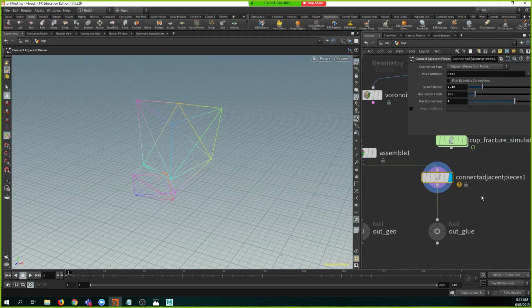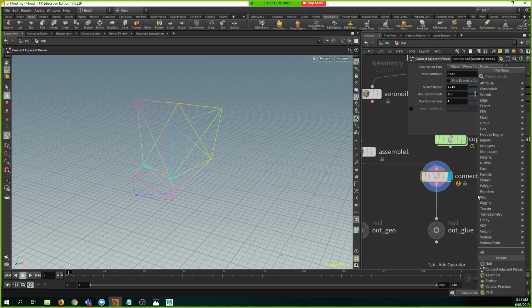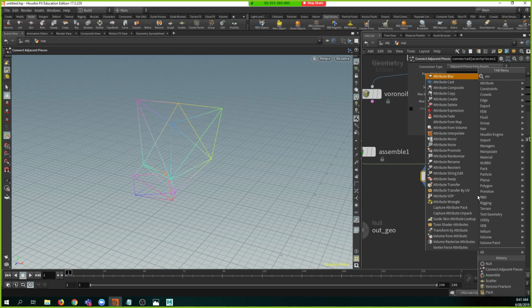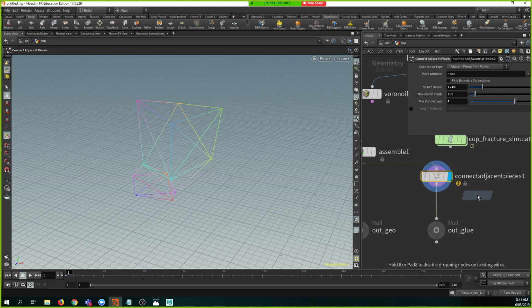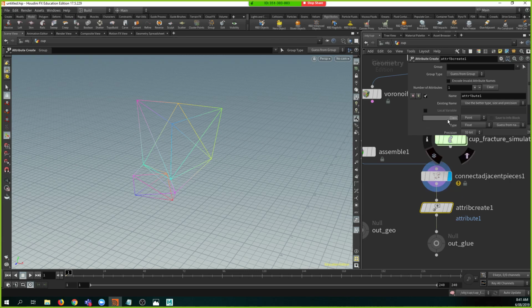Here a node can do that. Type attribute create, and click it here. You say that the attribute that I'm going to create is my constraint underline name. The name of the attribute is constraint names. It's going to be on primitives. It's going to be string.